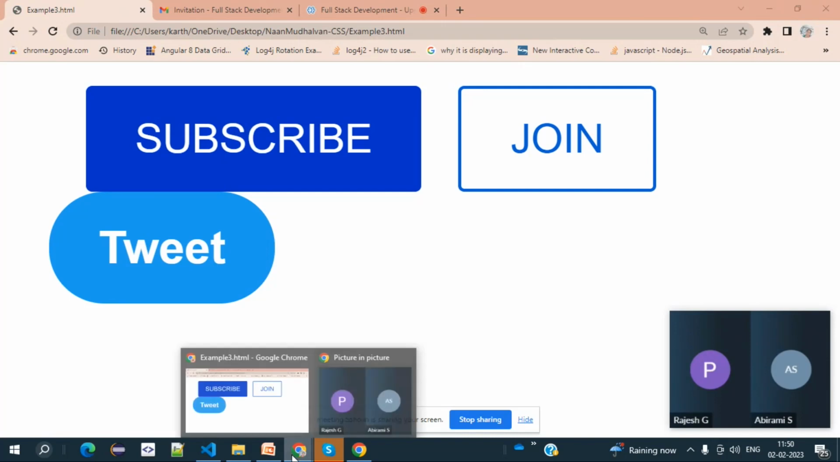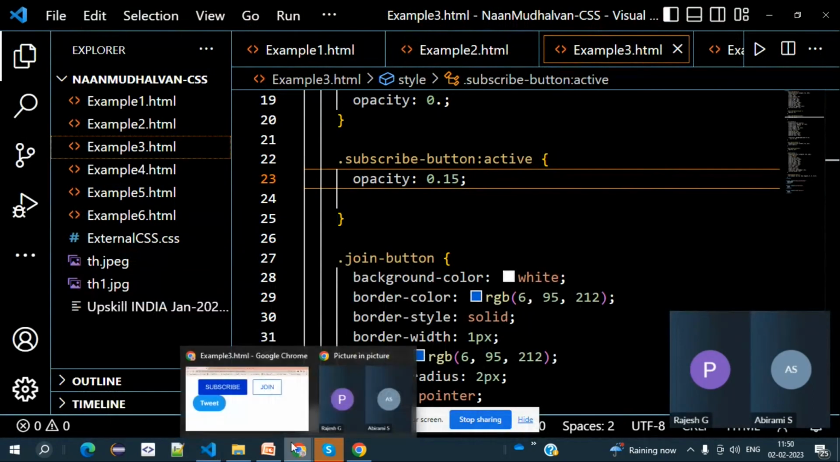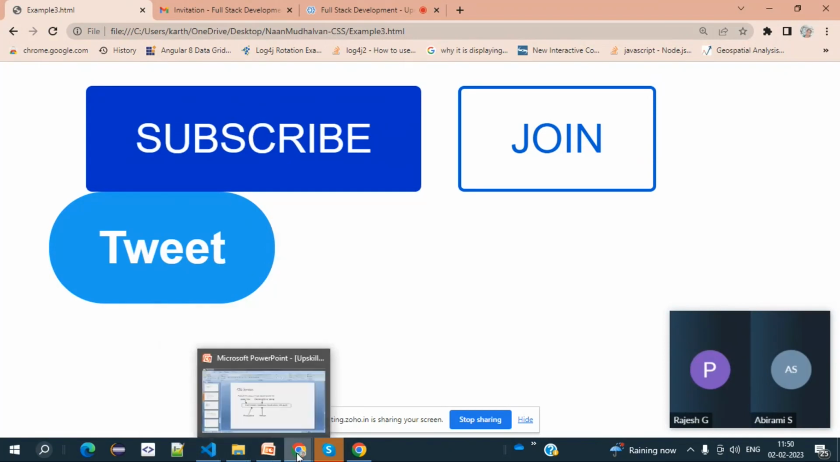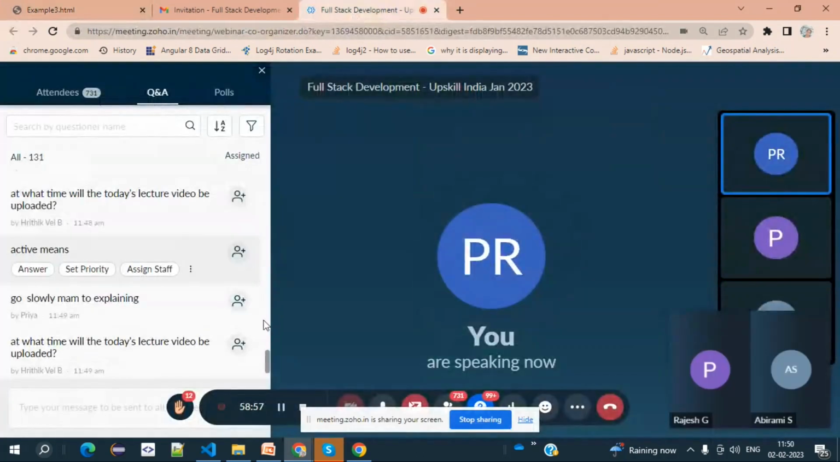See, now let me make changes over here as to dim level. See, while clicking, it is going to dim and coming back to the place. So this is nothing but active. Hope you could able to feel the difference.